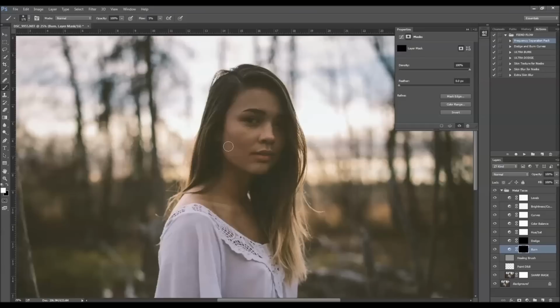I'm just going to give you an example of how to use the actions. So I'm sort of evening out the skin tones a little bit here with dodge and burn, and that's essentially what those two layers are.